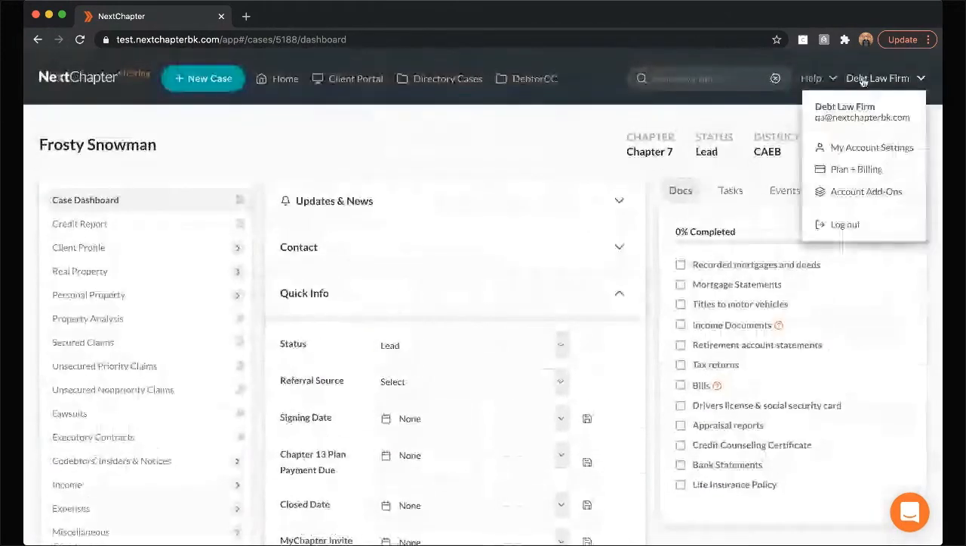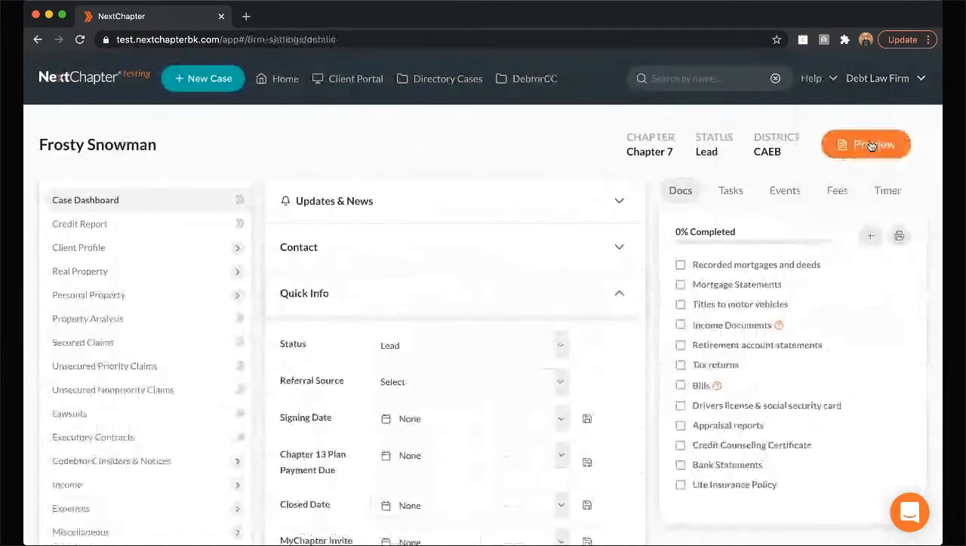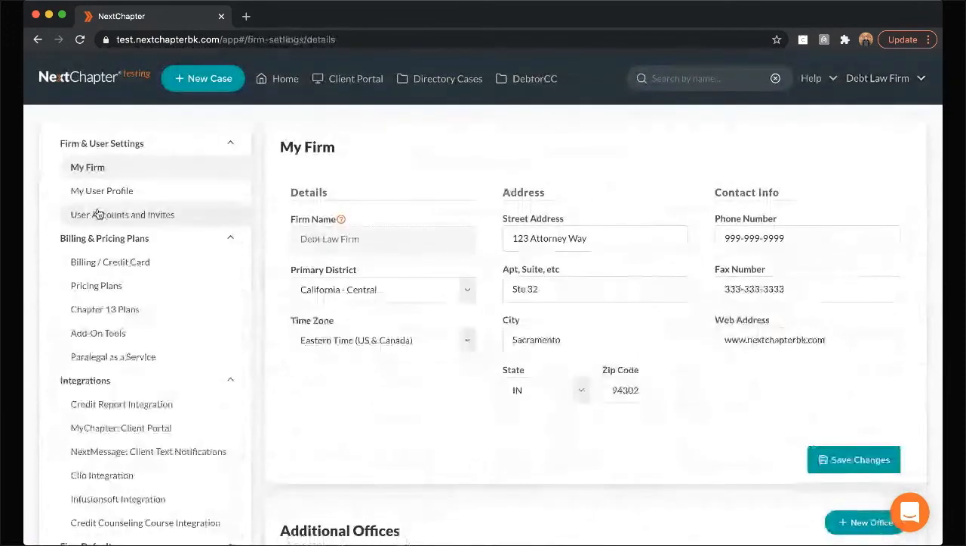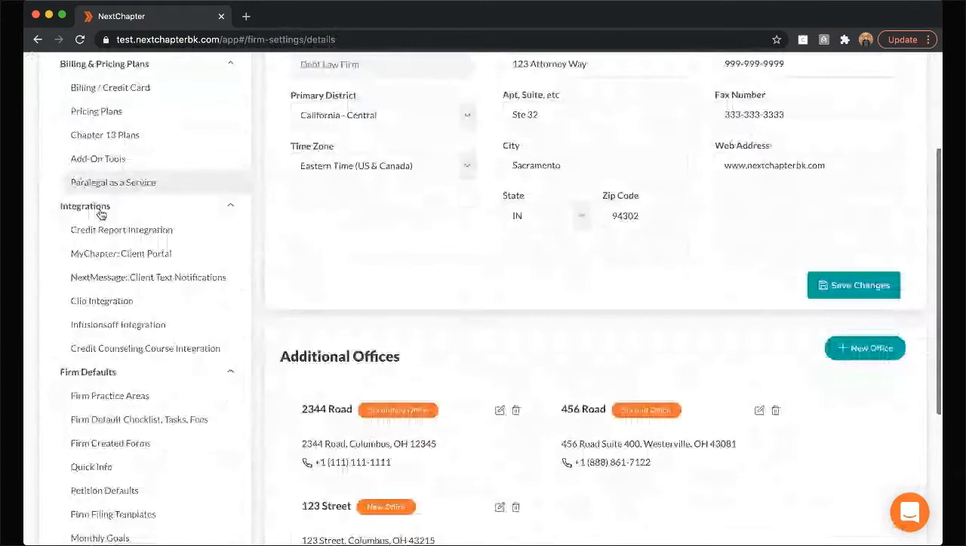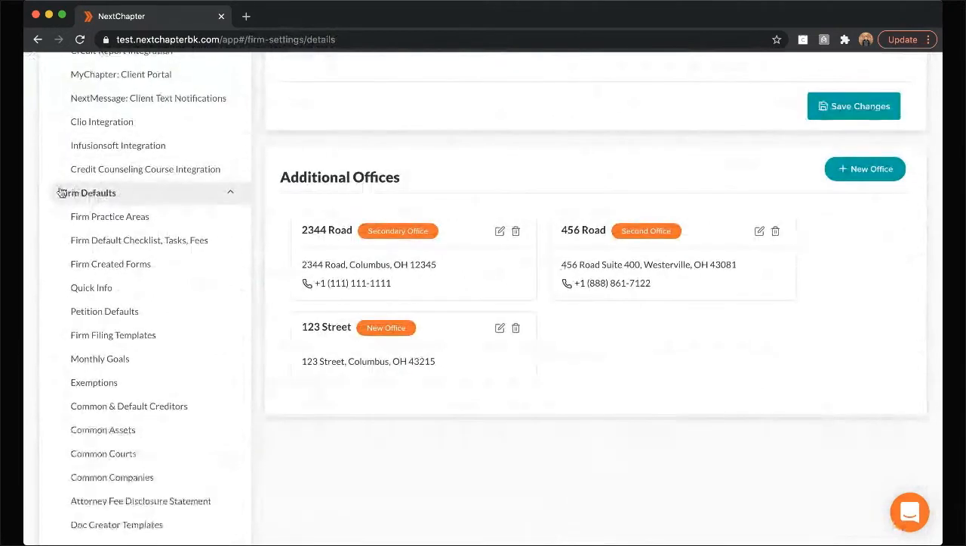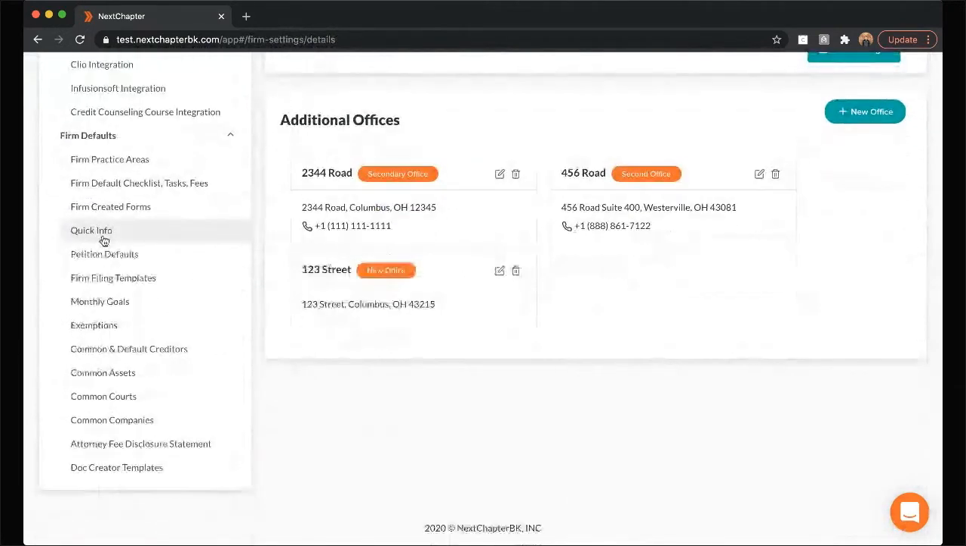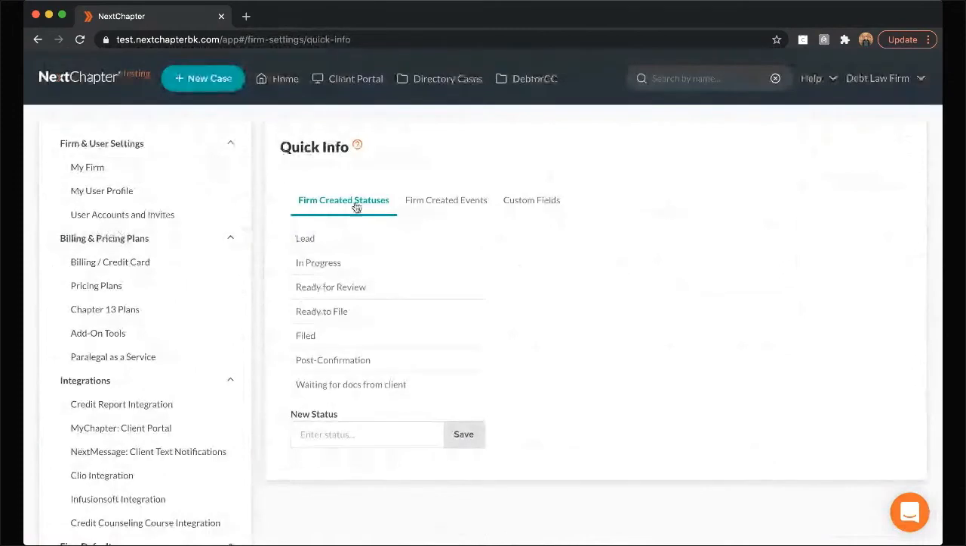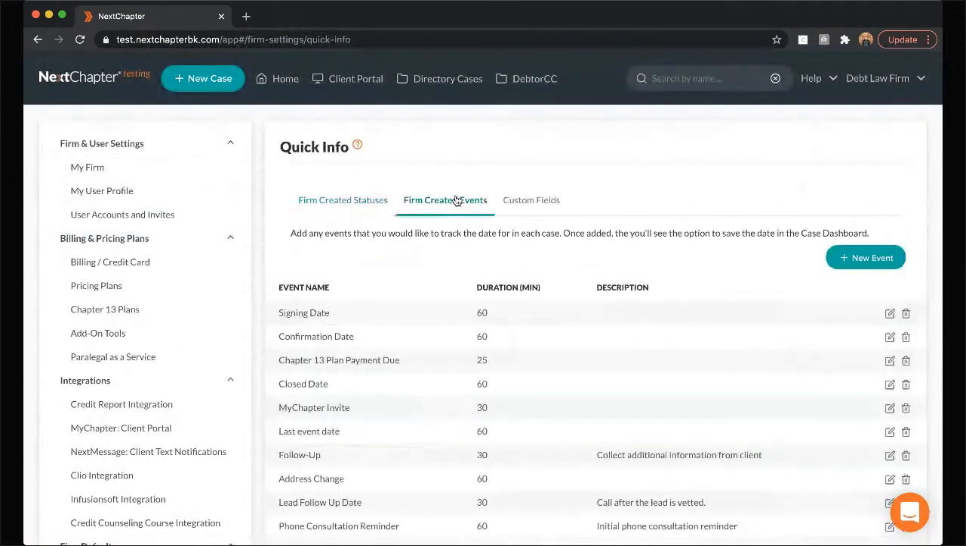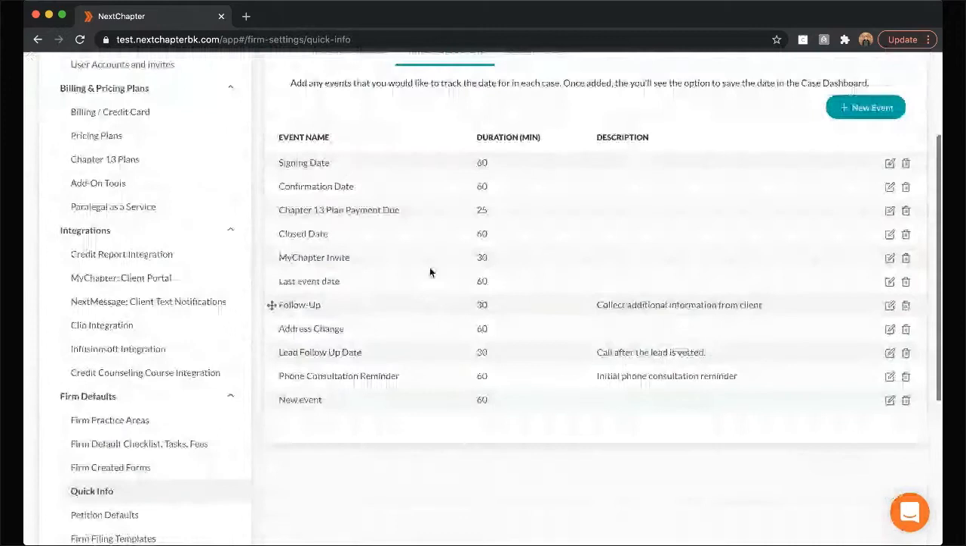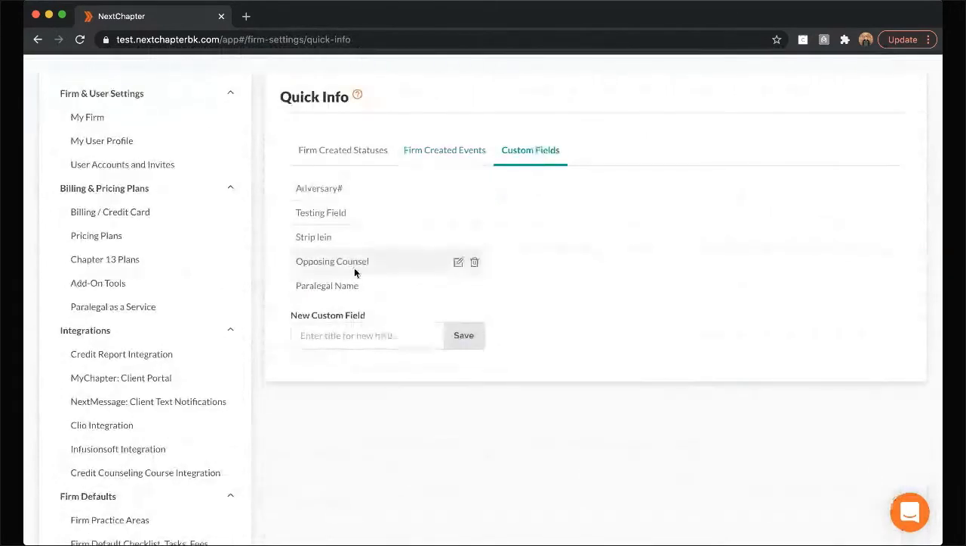But if you want to add any custom fields or custom dates in here, what you're going to do is come over into My Account Settings. When you come into My Account Settings, you are going to come down into Firm Defaults at the bottom. Once you reach Firm Defaults, you're going to see your Quick Info button. This is where you can change statuses, add these firm created events, or even add those custom fields that you saw in that Quick Info.